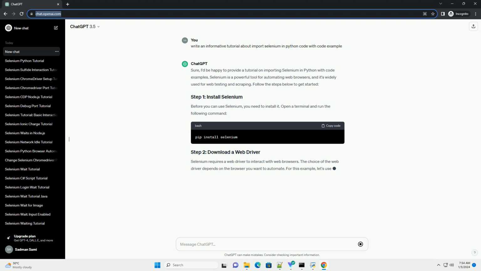Before you can use Selenium, you need to install it. Open a terminal and run the following command.